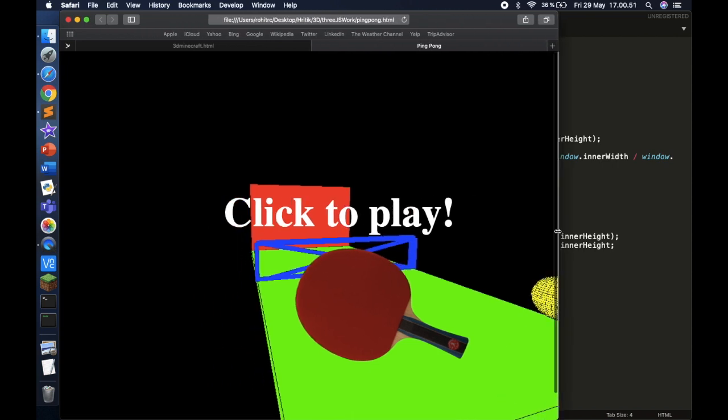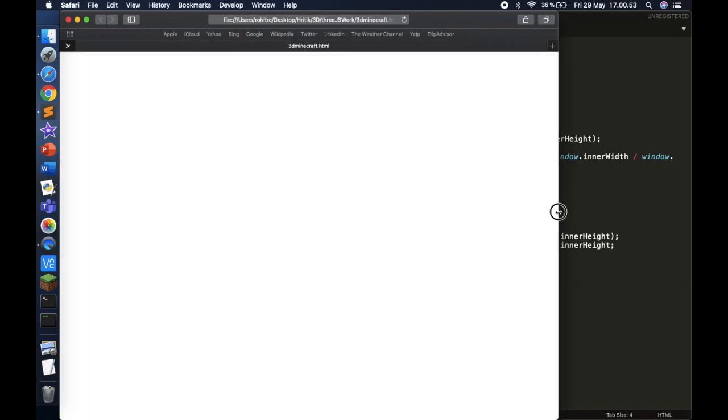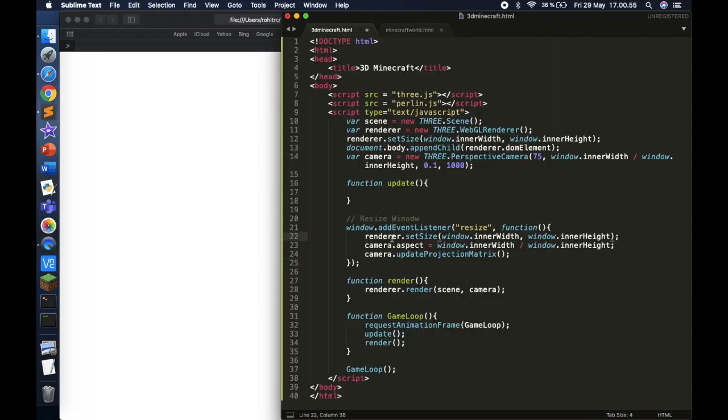Okay, so that's quite helpful, and the way it works, renderer.setSize, you want to reset the size, and then you want to set camera.aspect, this part right here, to window.innerWidth over window.innerHeight, and then you want to update the projection matrix, which if you ask me, I have no idea what that is. Just include that in your code, okay? Because then it won't work.